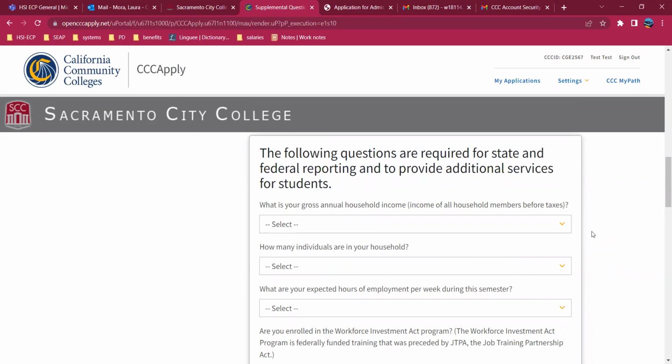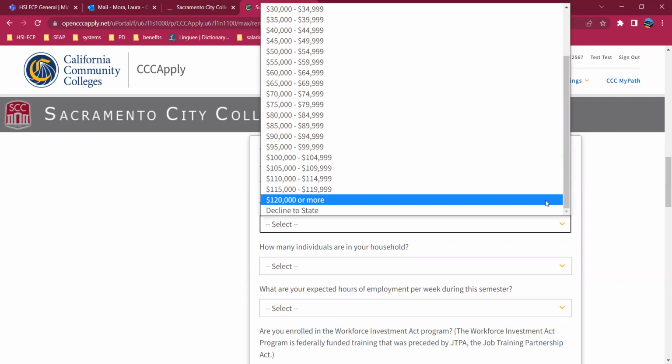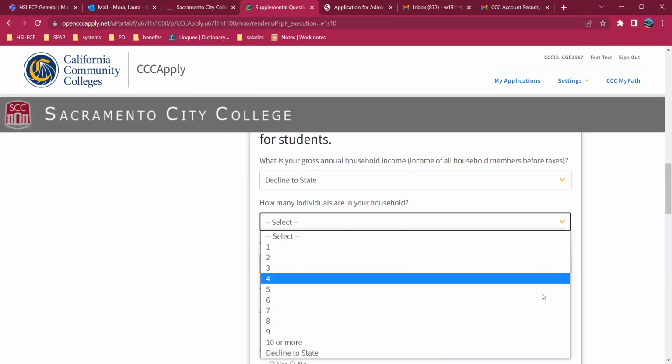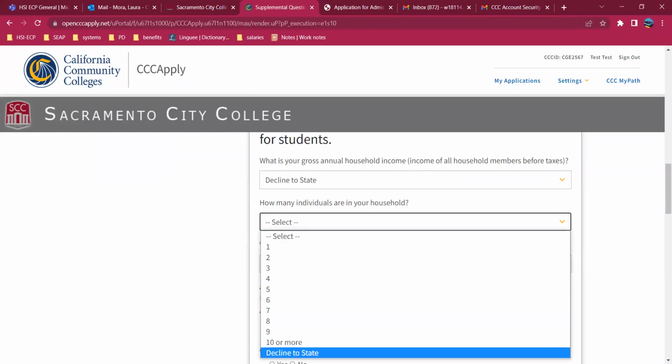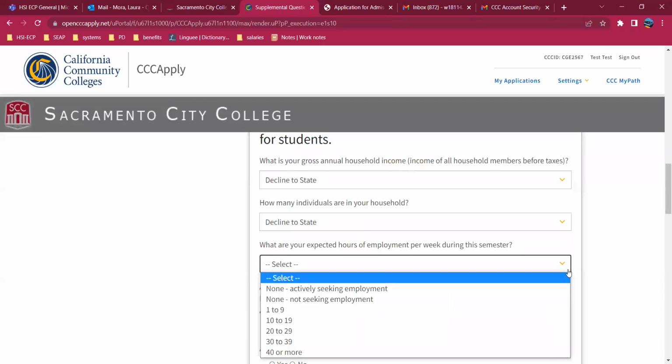It's going to ask your parent's household gross annual income. That's all of the income for all of the household members before taxes. When you click select, it'll give you a range. You can select the range, or you can also decline to state. And then, how many individuals are in your household? This includes yourself, your parent or guardian, any siblings, and anyone that your parents are financially responsible for. Typically, they would find this on their taxes. And again, you can also decline to state.